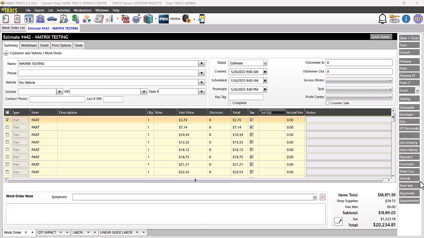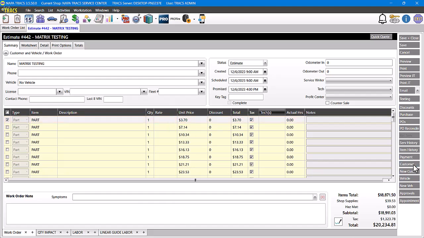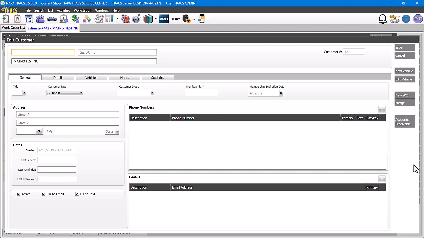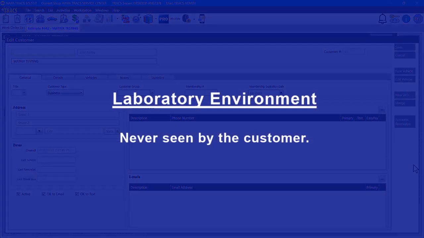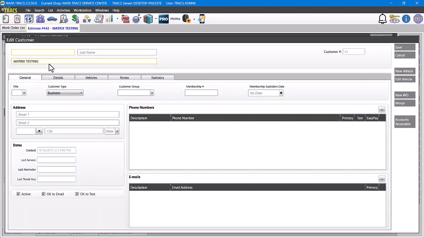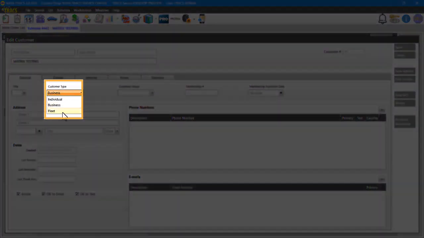First, we've created a customer, and this is that laboratory testing environment. This is a safe zone. This makes sure that anything that we're doing here is created in such a way that it is never to get into a customer's hands, never an accident, never put on a work order and accidentally billed to a customer, in other words. We've created a business or a fleet, one of these two options, never an individual.